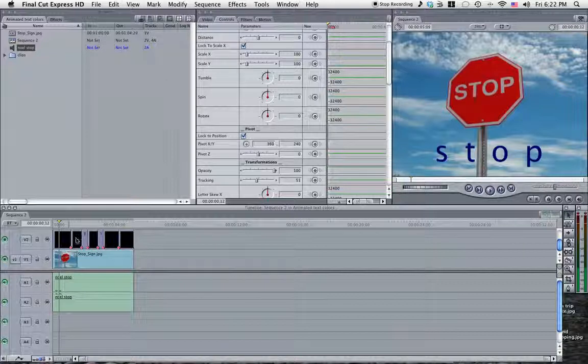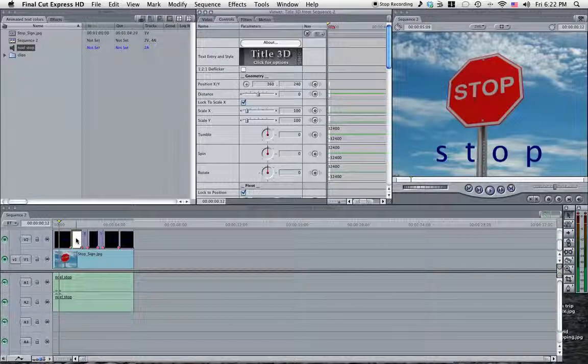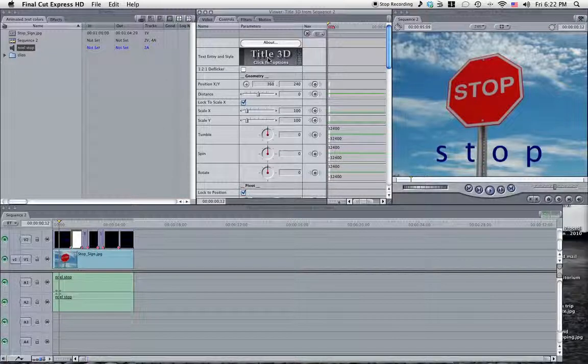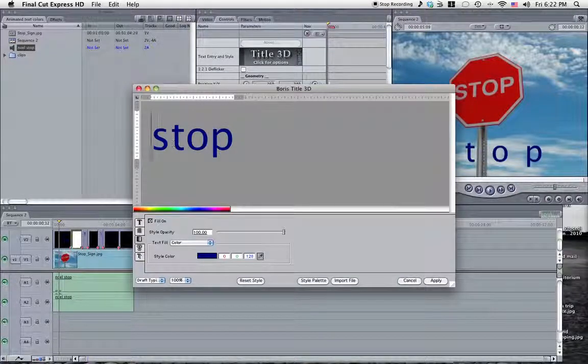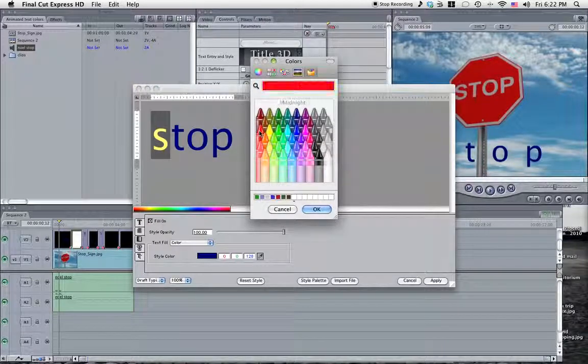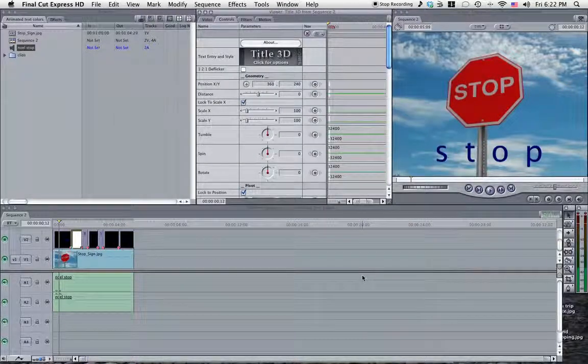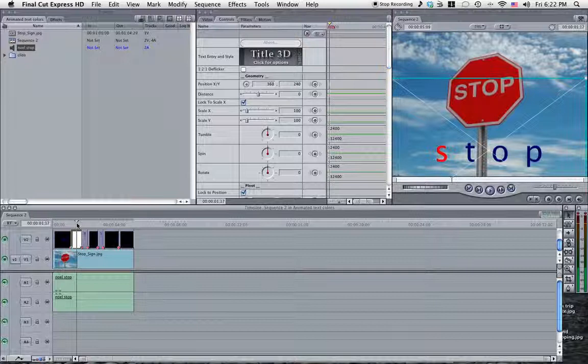Okay, so let's double click the next one where she's saying S, and that brings it up here. Click on the Title 3D, highlight the S, go to the color palette, change the color to something else like red, click OK, click apply. Now when we put our playhead over it, the S should be red.